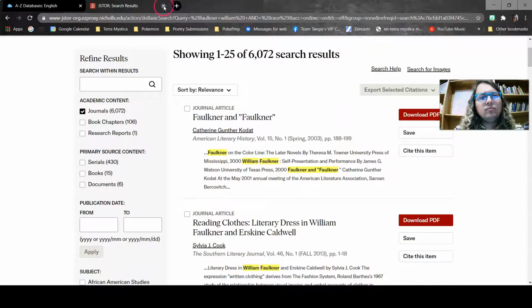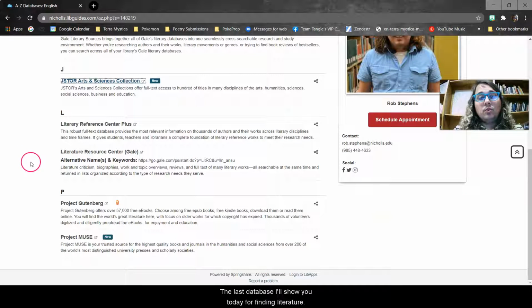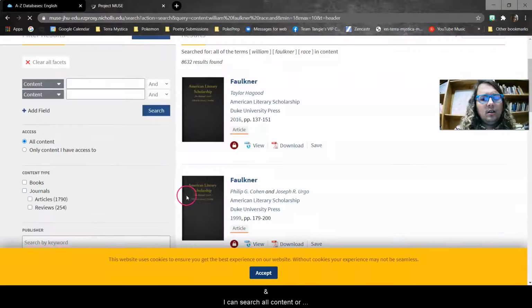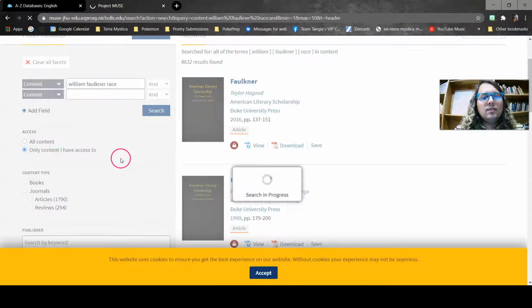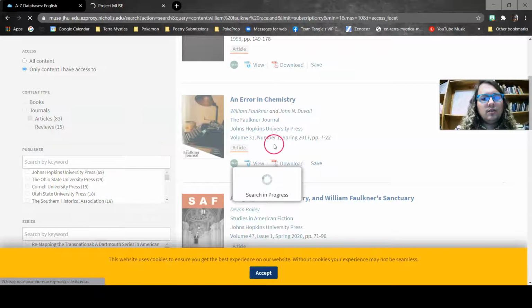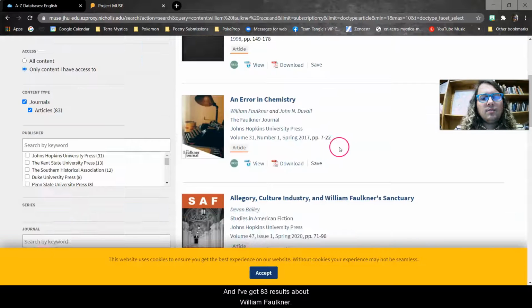And the last database I'll show you today for finding literary sources is Project Muse, which I think is a really valuable resource. Project Muse also has those scholarly articles, so William Faulkner, race. And I can search all content or only content I have access to. So if it has this little lock here, that means I'm not going to be able to access it, but I might be able to find it somewhere else in the library. But I'm just going to click only content I have access to. And I'm just going to do only journal articles here. And I've got 83 results about William Faulkner.